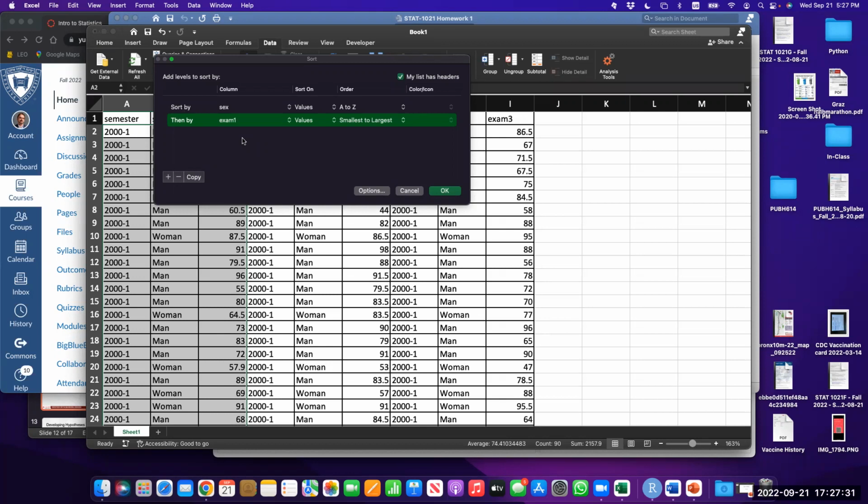It's the same concept, right? You just add different levels of sorting. And I'm doing this by exam one. First sex and then exam one. So the second one is exam. Correct. Smallest to largest. These would be cell values. That's fine. And then A to Z and smallest to largest. Or largest to smallest, whatever you prefer.